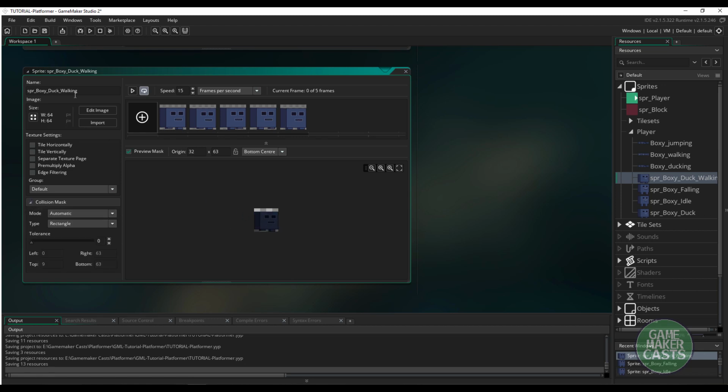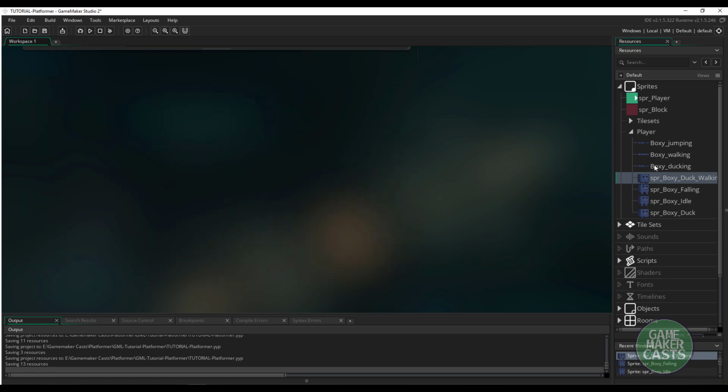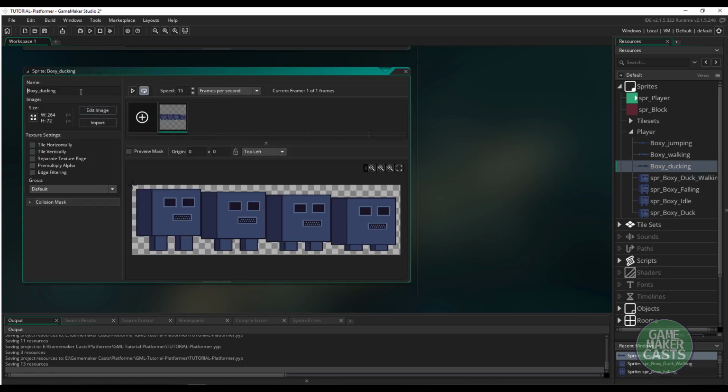Now the only thing on this one is the ducking one. I want the collision mask to have a space at the top, and that's so we can allow our player to actually duck. Alright, and let's go with the SPR ducking.